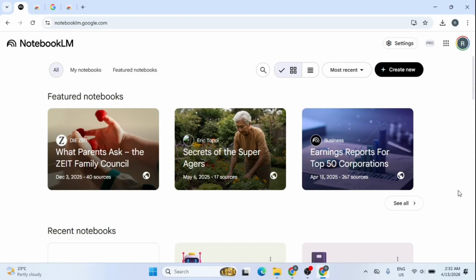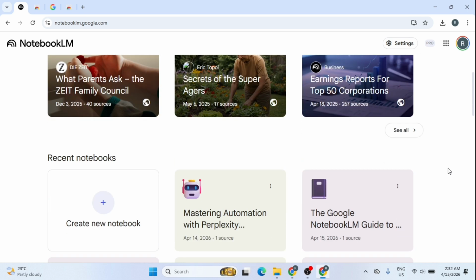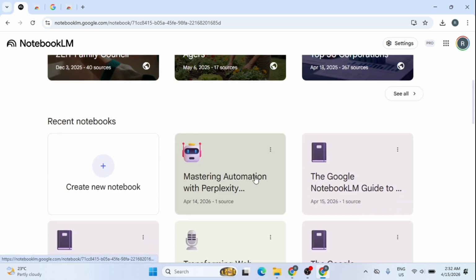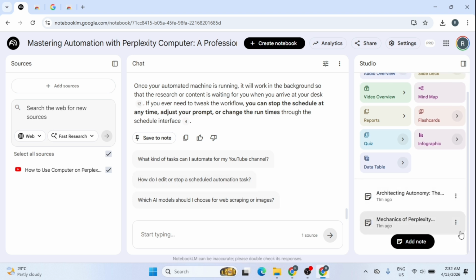In this video, I'm going to show you how to use the Convert to Source feature in NotebookLM to turn your saved notes into active sources. Let's get started. First, I'll select my Mastering Automation notebook to open up the workspace.